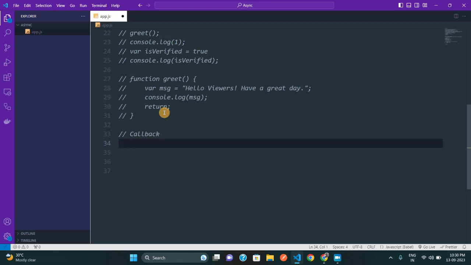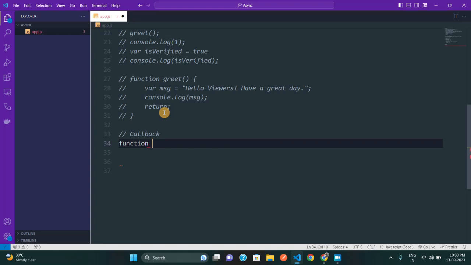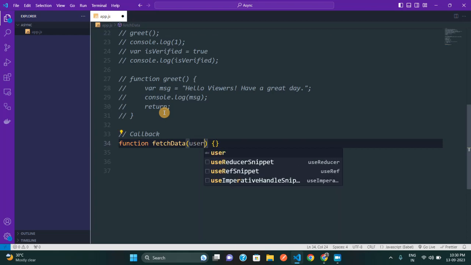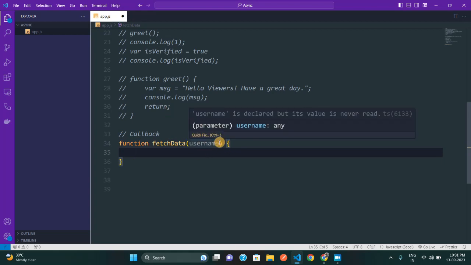So I'm going to show you how you can achieve this task using the callback. For that, first let us create a function which we'll call fetchData. Now this function is going to be responsible for fetching the user data. All right. So how is this function going to fetch the user email? Well, using the username. So here we'll be passing the username, and using this username, this fetchData function is basically going to get the email of the user.